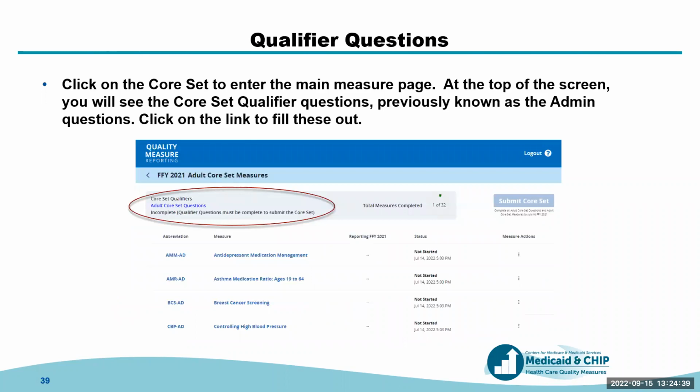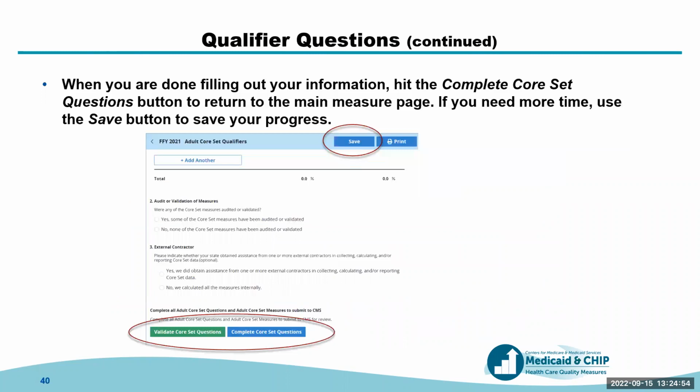Once you've added a core set report, click on the core set to enter the main measure page. At the top of the screen, you will see the core set qualifier questions, previously known as the admin questions. Click on the link to fill these out. When you are done filling out your information for the qualifier questions, hit the Complete Core Set Questions button to return to the main measure page. If you need more time, use the Save button to save your progress.